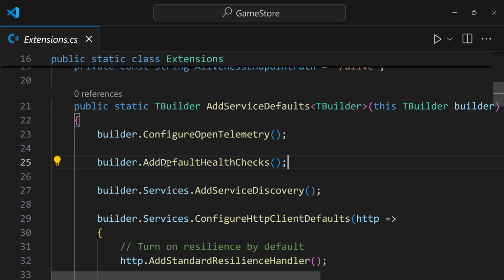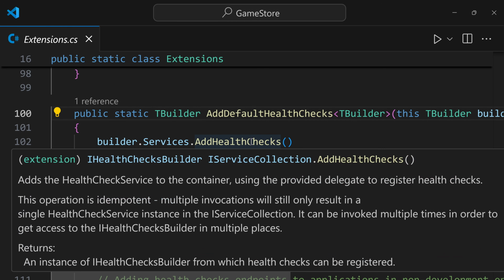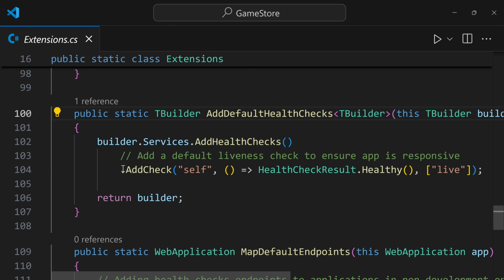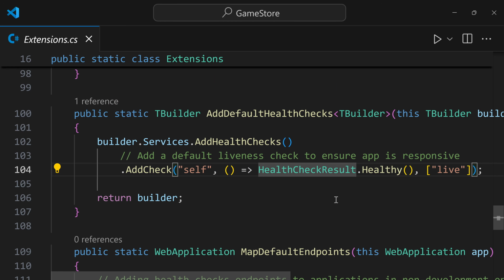So let's go into add default health checks. I'm going to do F12. Here you're going to find that what this method does is it really just uses the health checks middleware from ASP.NET Core, and it adds a specific check that it calls the self check that immediately just returns a healthy status. And it's also tagged with live, right? So this is going to allow us to confirm if our application is well alive.